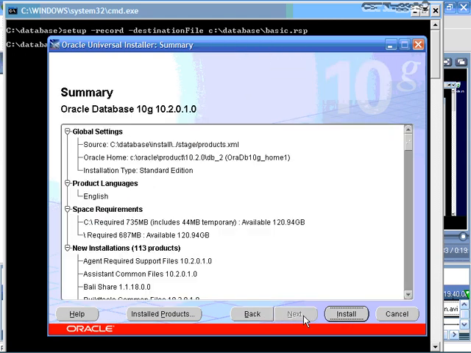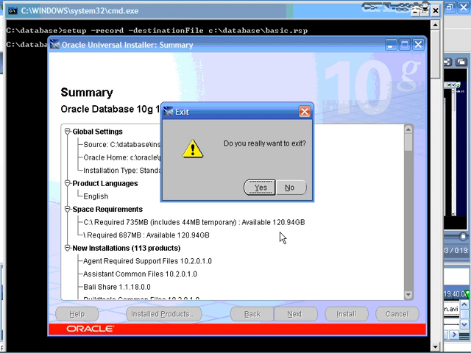Now, when you get to the summary page, do not hit install. This is the part where I tell you not to hit the button and you go ahead and hit the button, right? No, don't hit the install button. Hit cancel. Do I really want to exit? Of course I do. That's why I pushed the button.